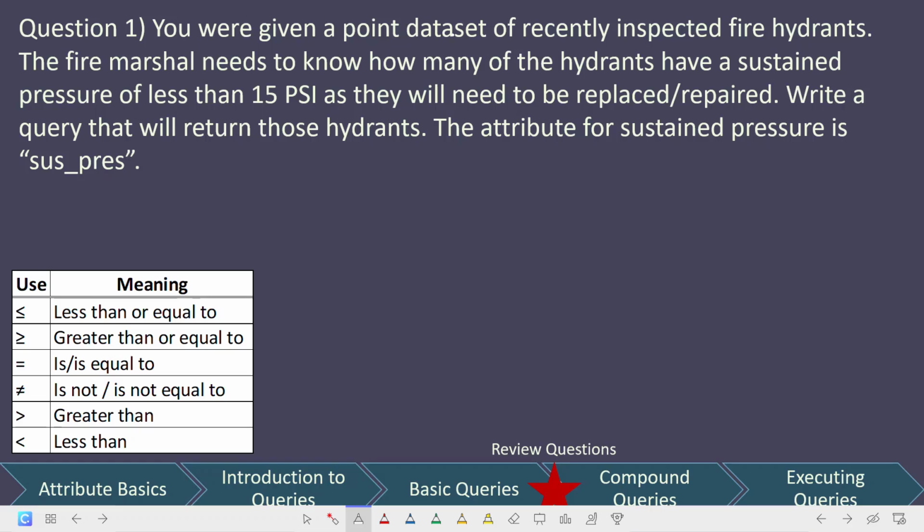You were given a point data set of recently inspected fire hydrants. The fire marshal needs to know how many of the hydrants have a sustained pressure of less than 15 psi so that they can be examined, repaired, and replaced. So the idea here is that we want to write a query that is going to return the hydrants that have less than 15 psi using the attribute suspress. So go ahead, pause the video, try to write a query that will answer this, and then we'll come back together and work through the answer.